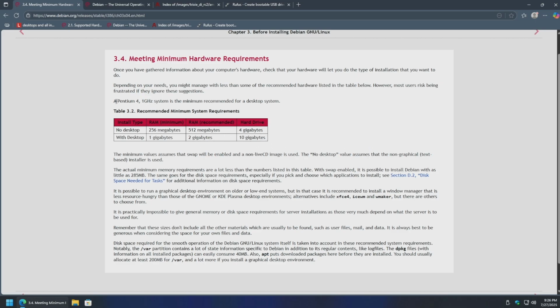As far as the processor goes, it basically says a Pentium 4 1 GHz system is minimum recommended for a desktop system. It also mentions, as far as a server-based use case, that it's basically impossible to give a general memory or disk requirement because of what the server would potentially be used for. My general rule of thumb is if you can get by with at least a dual-core processor this day and age, that certainly helps. And then 2 gigs of RAM, definitely minimum, and then just whatever hard drive space you can throw at it, basically. A solid-state drive, of course, will speed things up, so it'll be much peppier, but you can still get by with a mechanical hard drive these days on Debian.